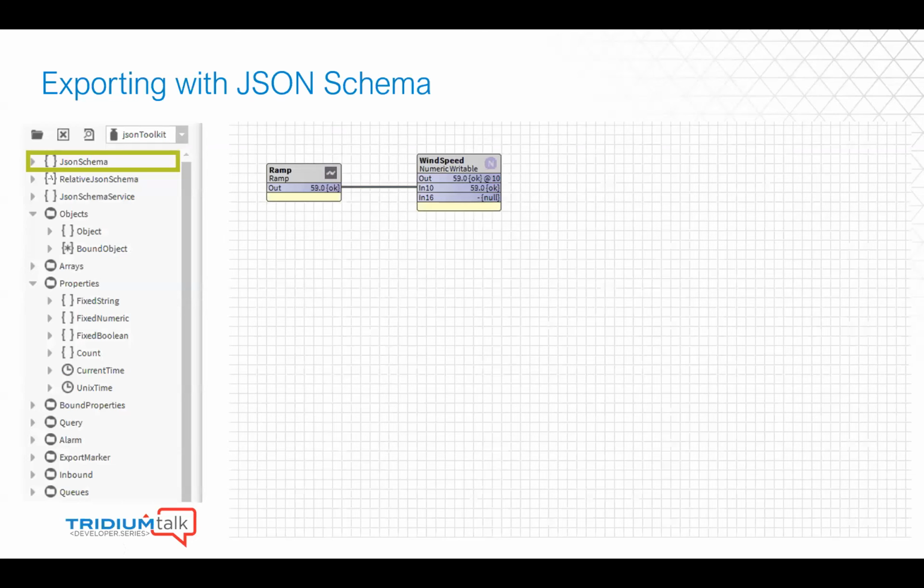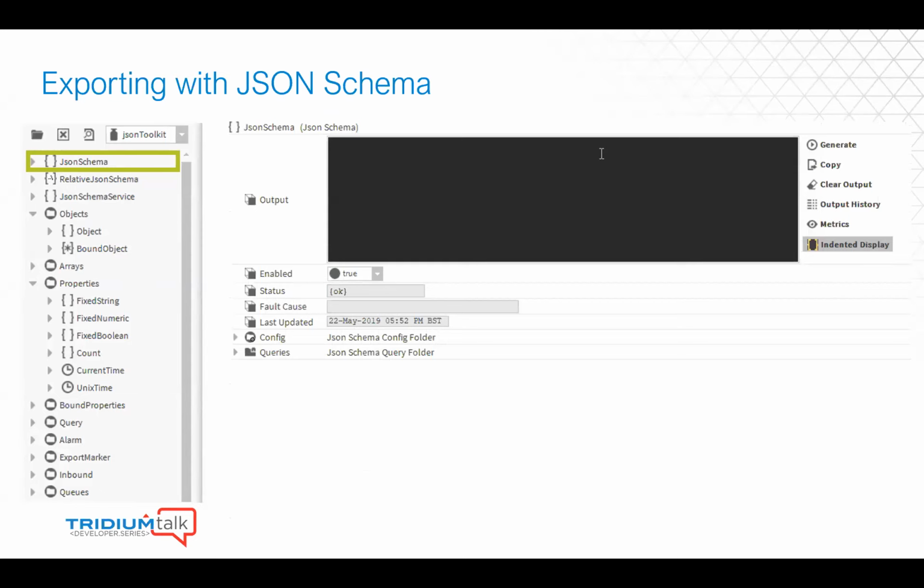Thank you, Jason. So now we're going to learn the basics of a JSON schema in under 2 minutes. So we have a wind speed numeric writable updating every second, and we've added a new JSON schema to our station. So you'll notice this large text field here, which is the output slot, which will in a short while contain our formatted JSON output.